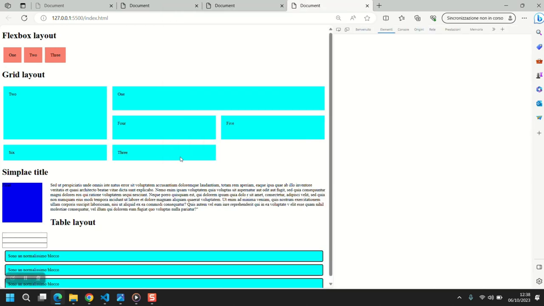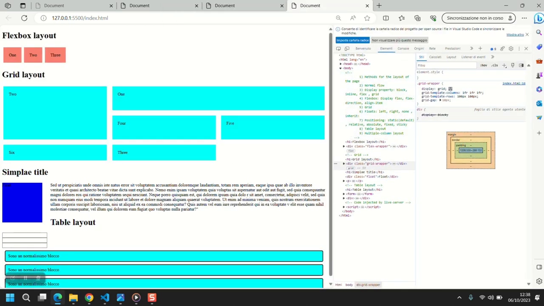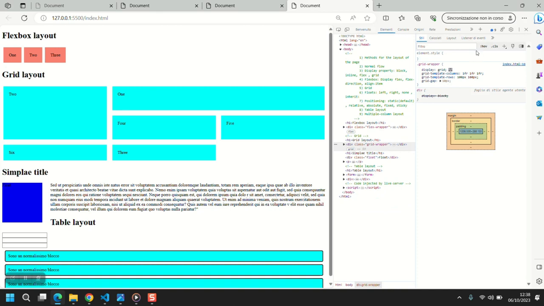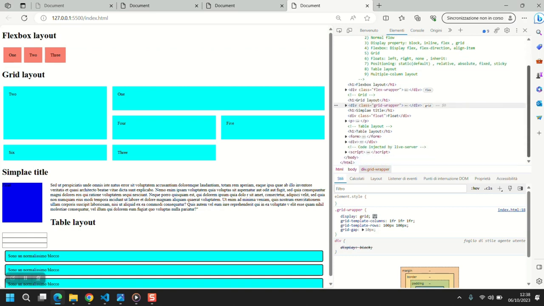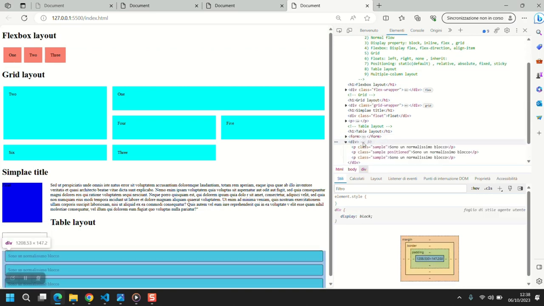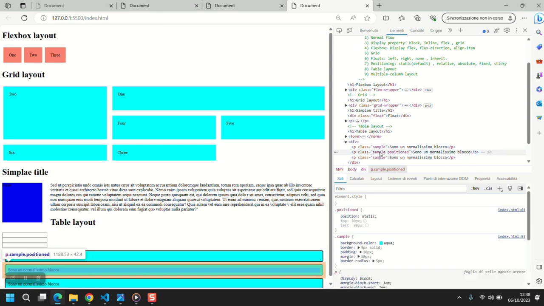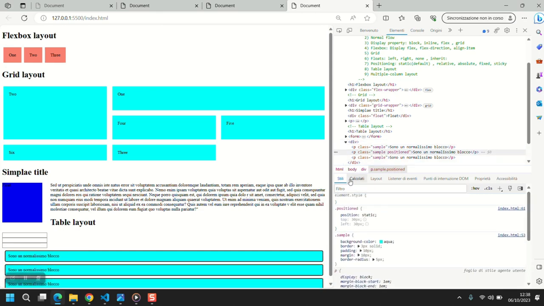Let's examine. A little too short. So here is the sample, and here sample positioned. As you see now, position is static, which means that we cannot move it, and so it does nothing. It's just the normal flow.